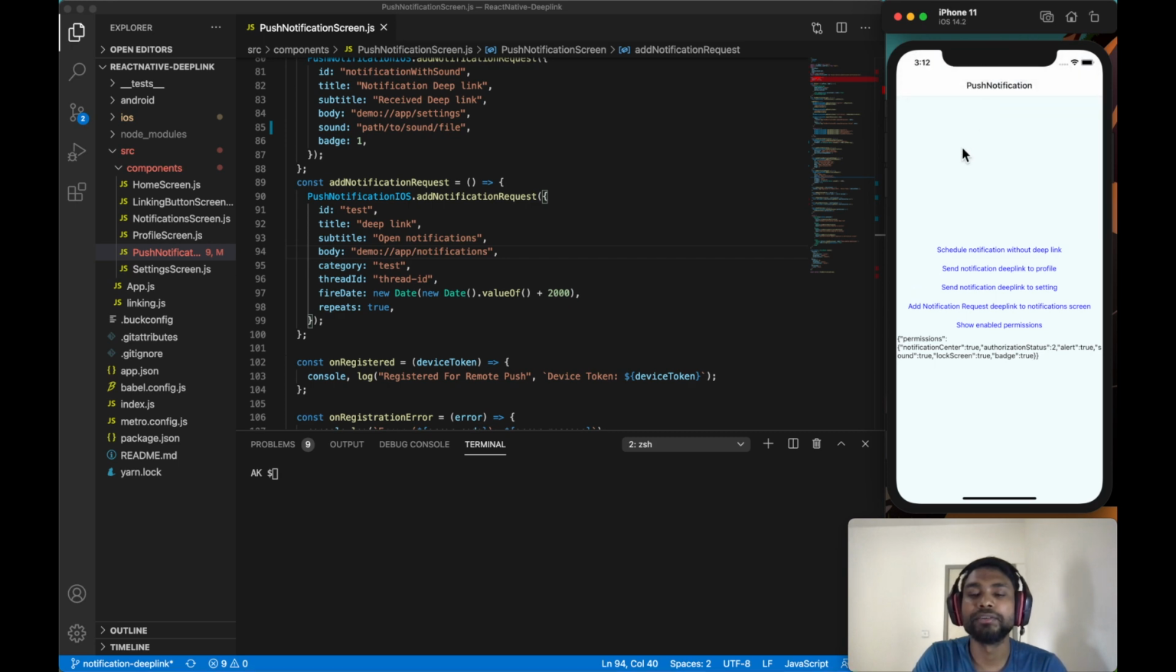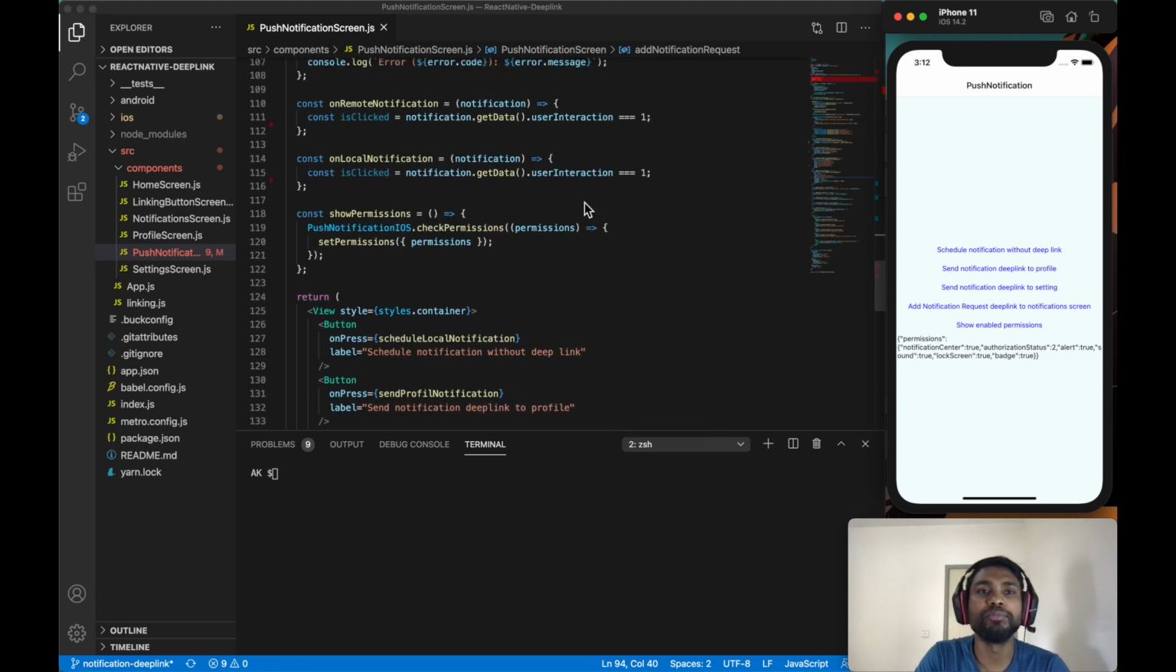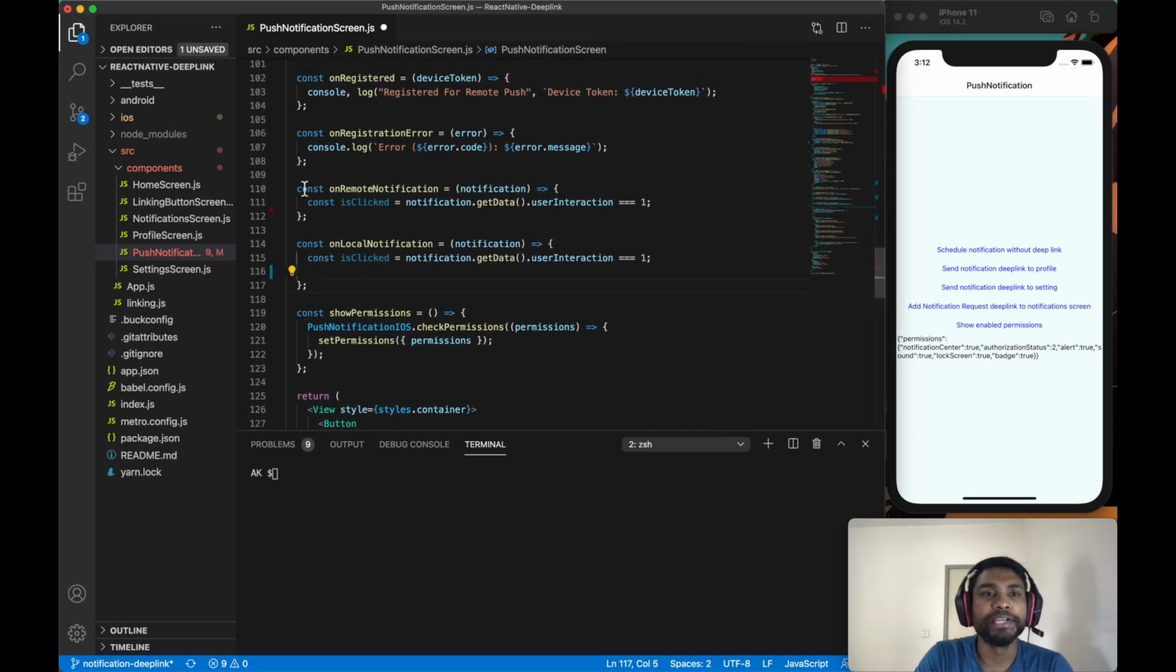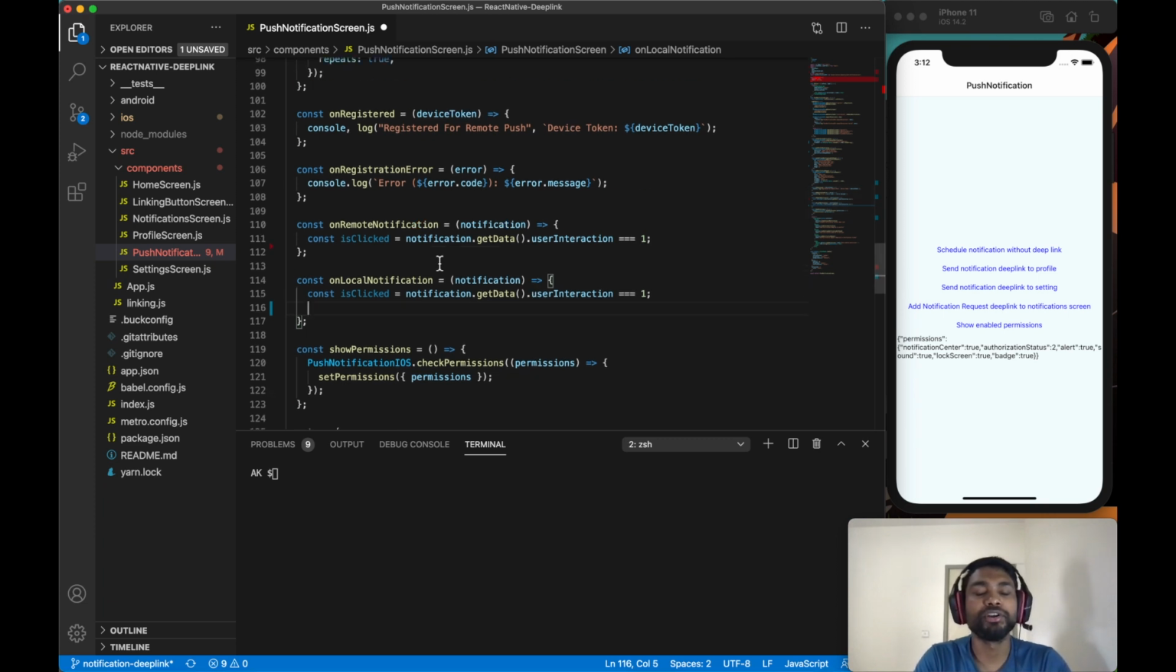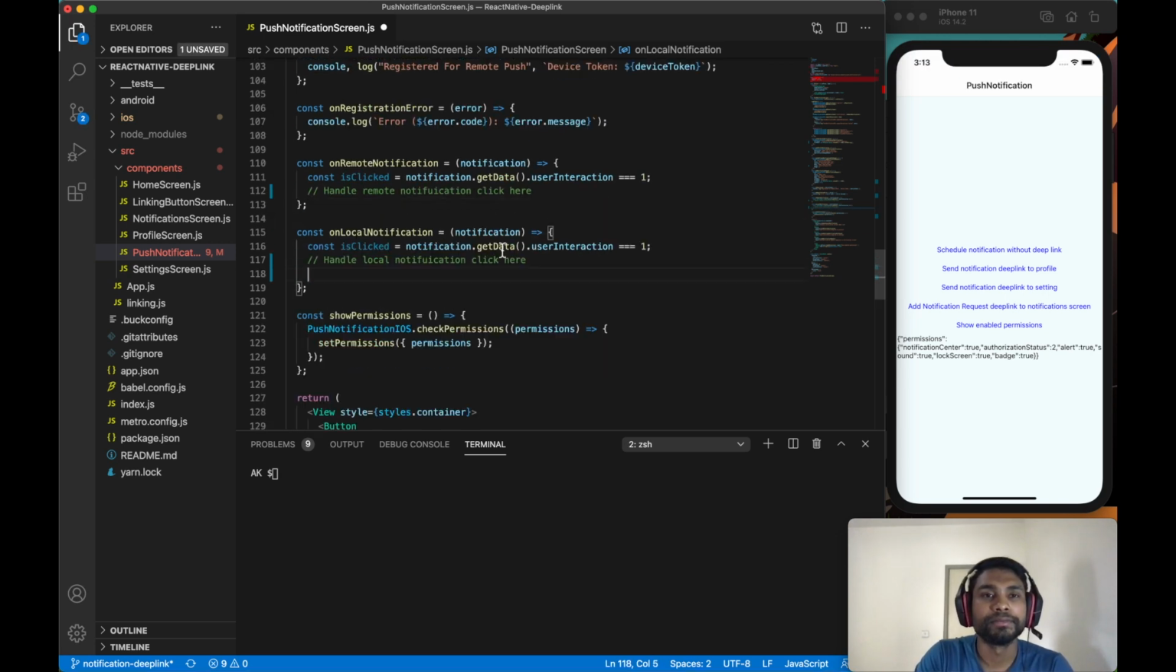But when I click on this notification, it doesn't land me anywhere. Why? Because I have to handle the click of the notification. I have created two methods for handling the click of a notification. There can be two types of notification. One is remote notification, another one is local notification. For now, we are going to use only local notification because we are sending local notifications. If you have remote notifications and you are getting a remote notification, you have to handle it in this method. Handle remote notification click here. So I'm going to handle my local notifications here.